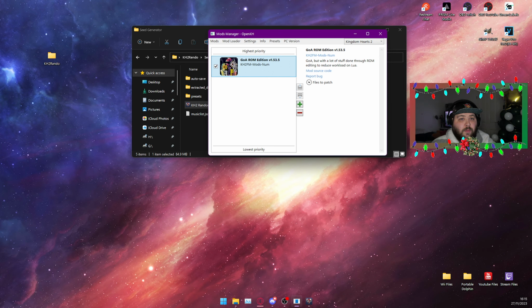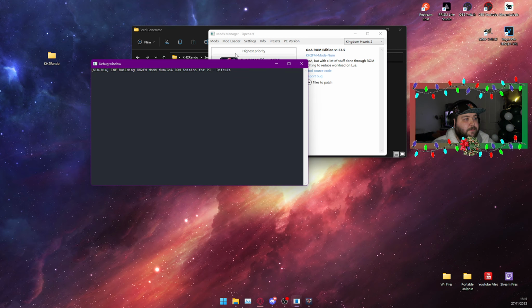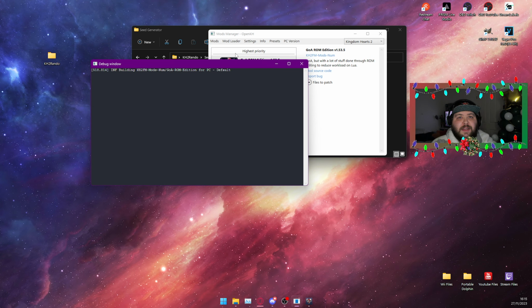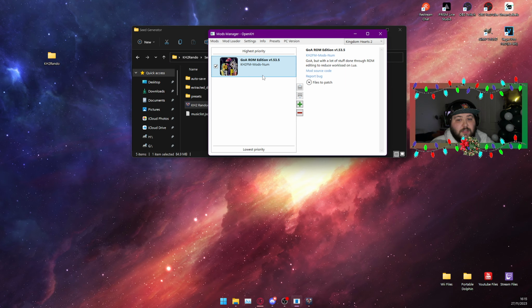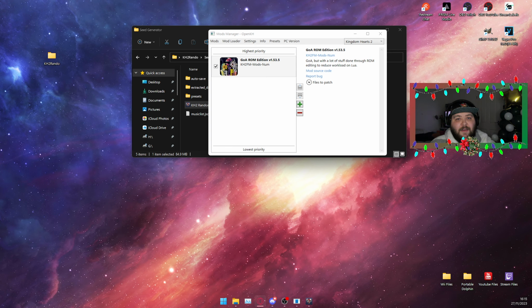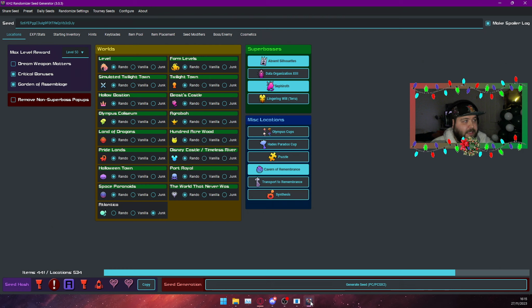Now at that point, what you want to do is quickly hit mod loader and just hit build only. So it's going to quickly build this into the game so that when you boot the game now, it'll have this already preloaded, which is great because you have to hit build, otherwise it will not enable. After that, what you're going to want to do is create a new seed. So back to the seed generator for you.